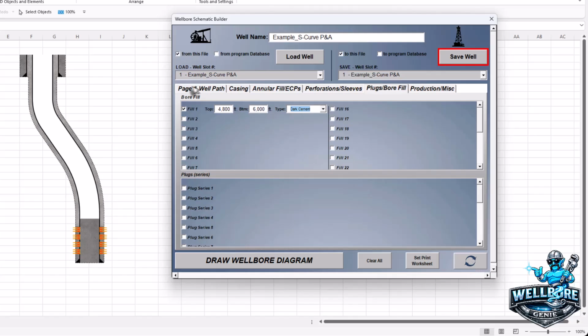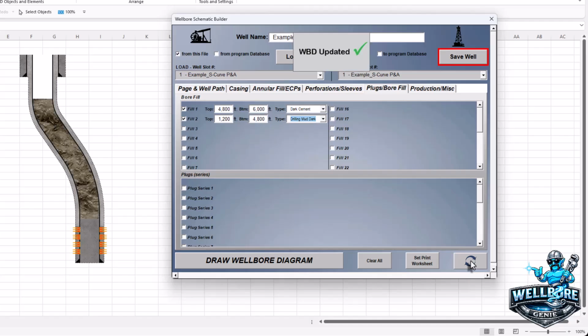Now we'll select Fill 2 and add abandonment mud from 1,200 feet to 4,800 feet using the same method. We'll select Drilling Mud Dark from the Fill Type inventory to represent heavy P&A mud, and refresh the schematic.